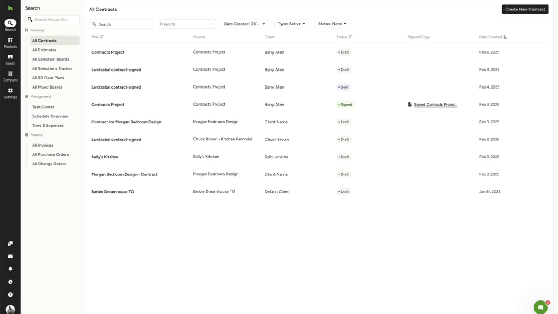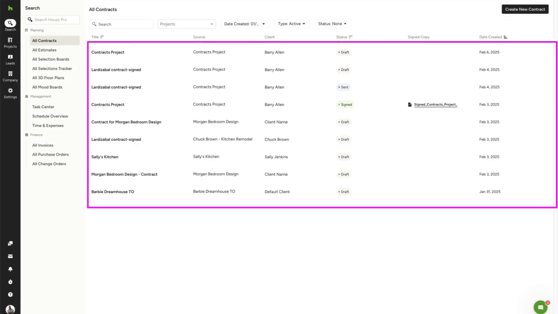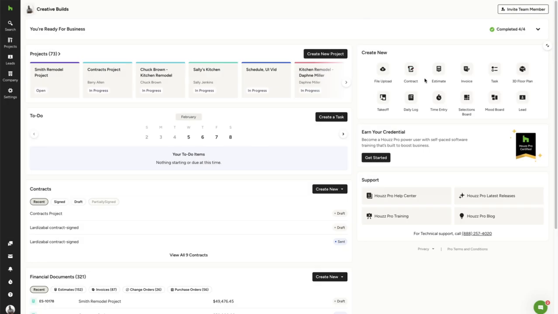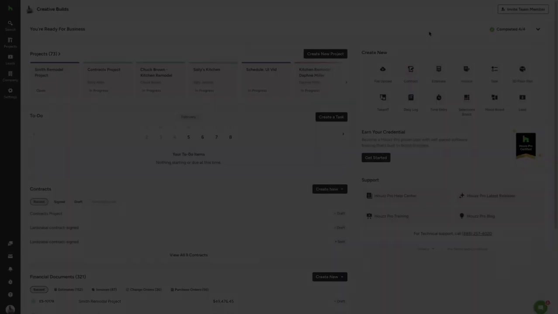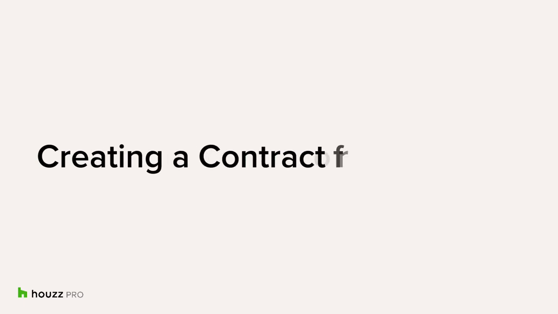In addition, from here, I can see all of the contracts across my account. Contracts can be created from scratch. I can upload a contract if I already have one, or I can create a contract by selecting a template in Houzz Pro. Creating a contract from scratch.